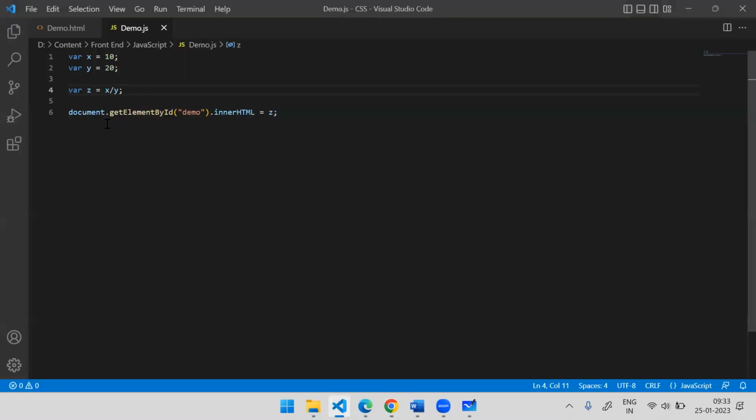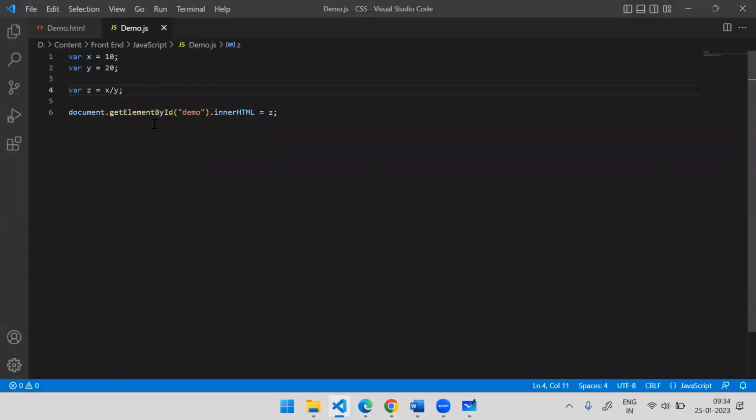Similarly, if I try to divide 10 by 20, it will return 0.5. This is how arithmetic operators work. If I want to perform an exponential operation, I will say x exponent 2. So this will return the square of 10, or the square of any number.